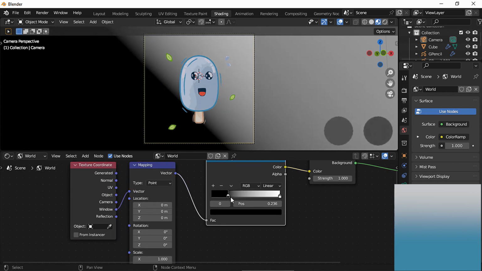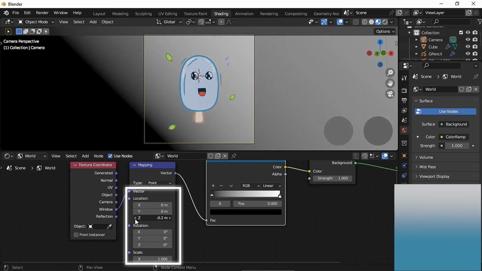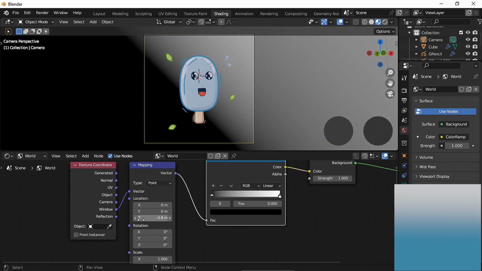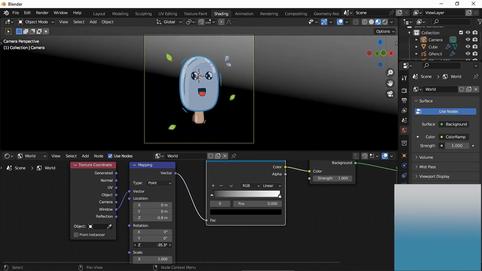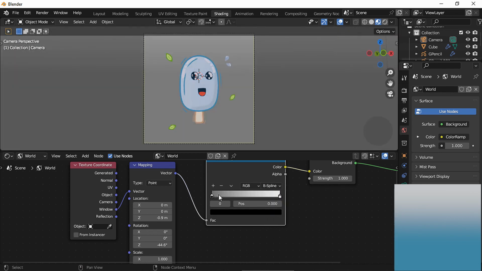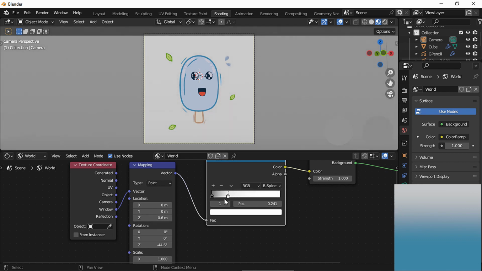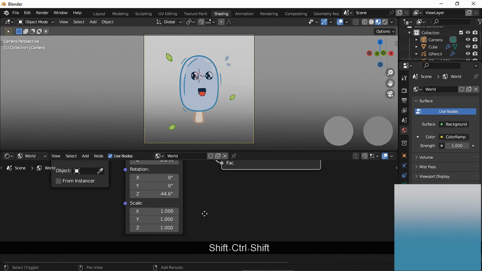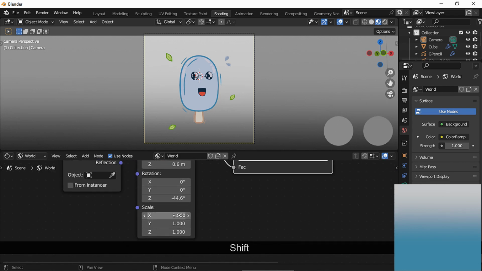You can move this color stop, and you can also change the mapping values. You can rotate it to make the gradient straight, and you can also change the interpolation mode. And now the gradient is too big, we can't see both of the colors, but we can scale it in the Mapping node.